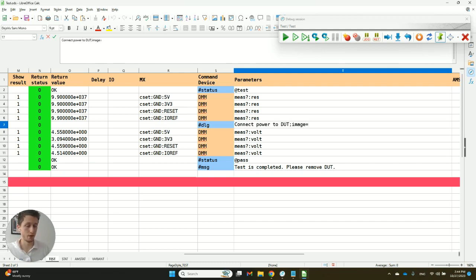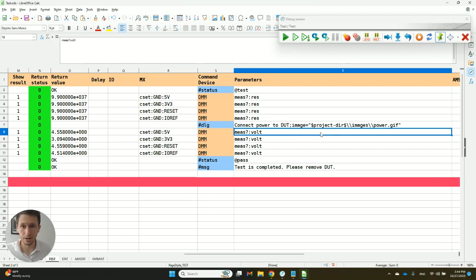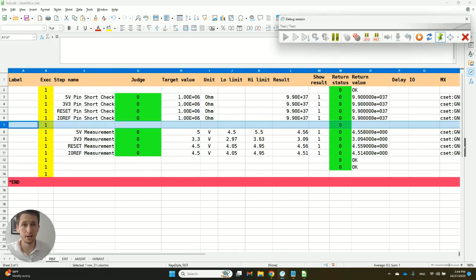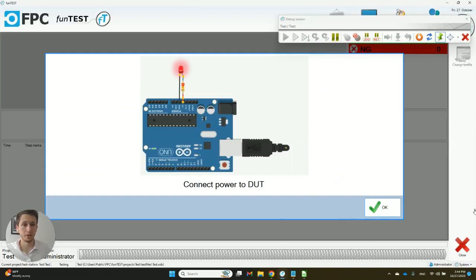So for that, we'll use an image parameter and then use the project directory, which is an internal Funtest variable, and use the folder images and then our preferred image. And we can verify that this is displaying correctly, and this is going to be the instructions displayed throughout the test sequence.